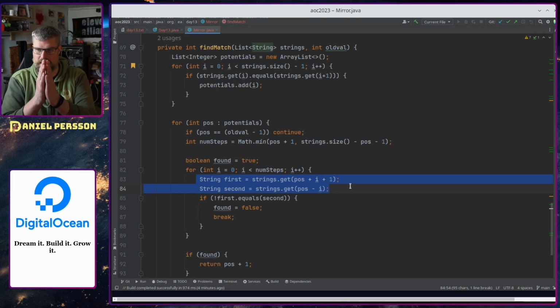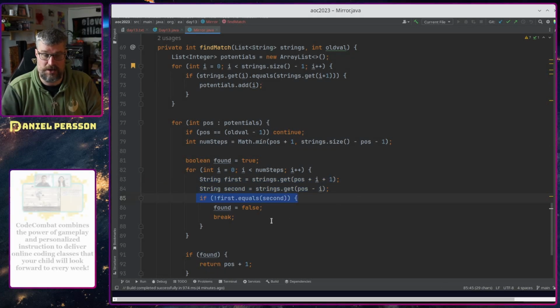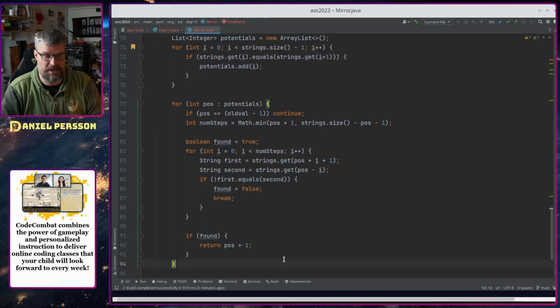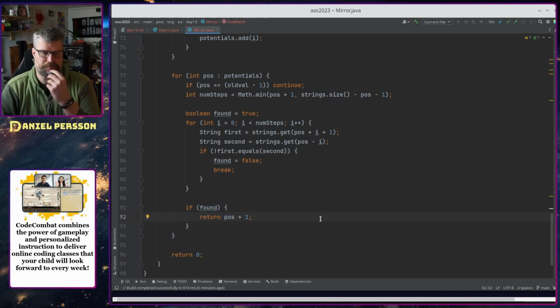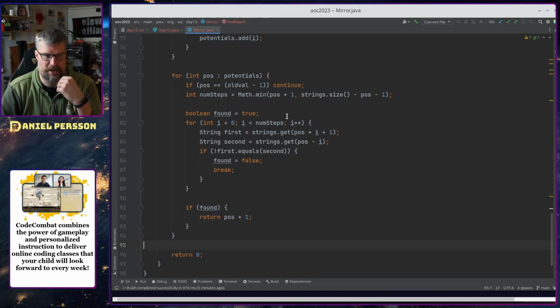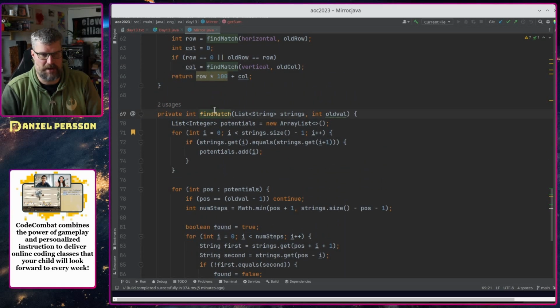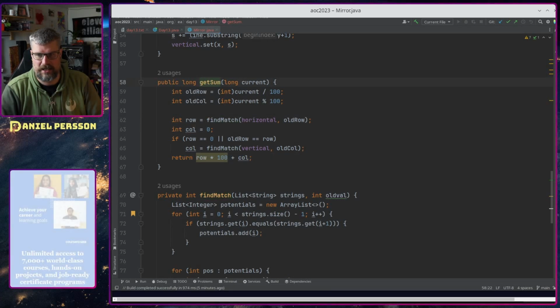So we will go in both directions and pick out two strings, check if those are not equal. In that case, we have not found anything and we will break. But if we have found something, we will return that position plus 1, which is the off by 1 there. Otherwise, we will return 0. Well, we haven't found anything. So find match will give us something in row, something in column, and then we will return that sum back.